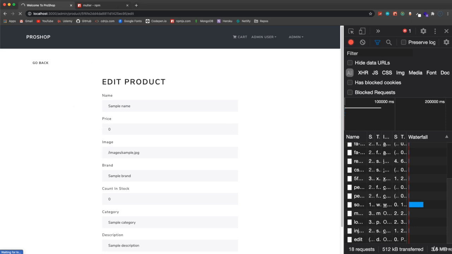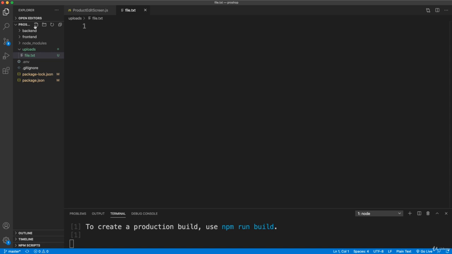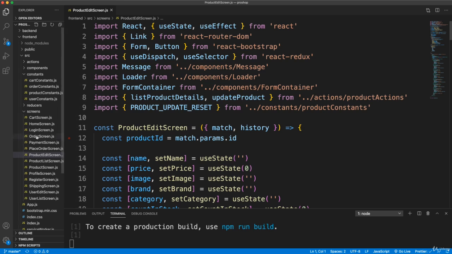We're going to take a break from the front end here. I'm going to keep the product edit screen open though, because we're going to come back to that. Now, where I want to upload these images is in the root. I'll have a folder called uploads, so I'm just going to create that now. And inside uploads, I'm just going to add a file.txt file and just say add to git repo. That way it gets added to our repository even if there's nothing in it.